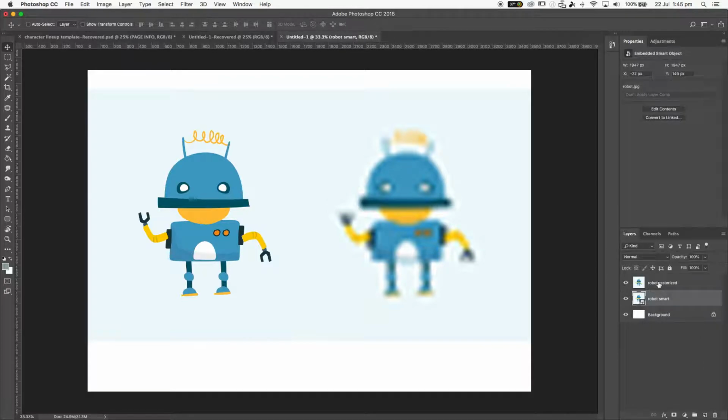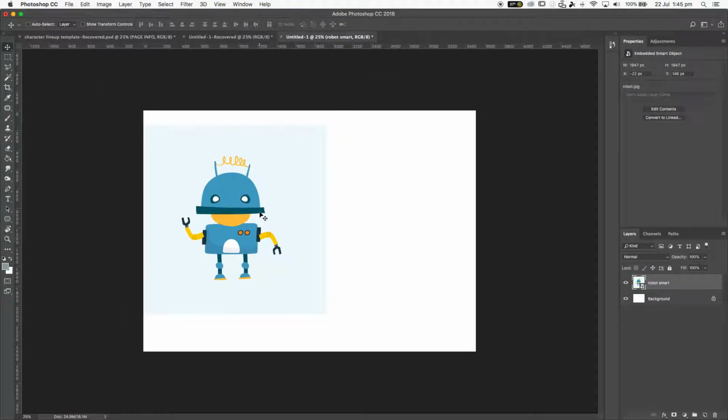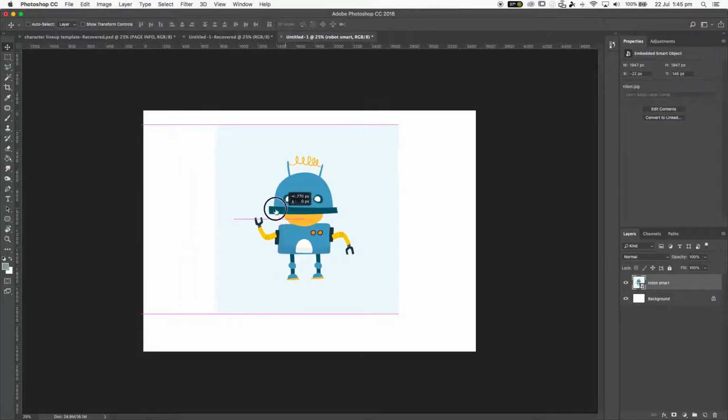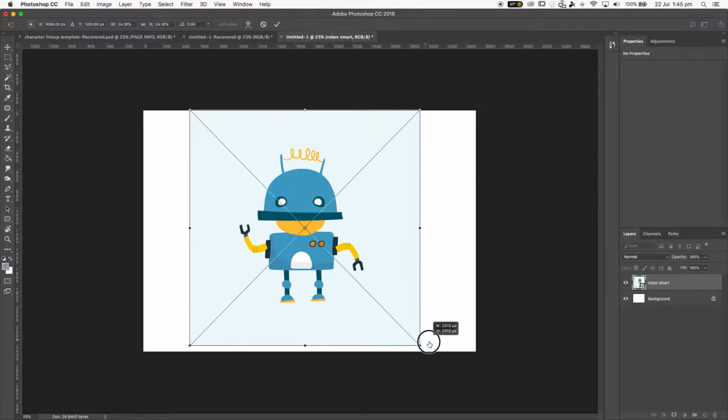Alright, I'm going to get rid of this rasterized one. I'm just going to hit delete, or you can hit the garbage bin. And I'm going to move this guy into the middle, and I'm going to scale him back up again. Control T. Let's scale him back up.